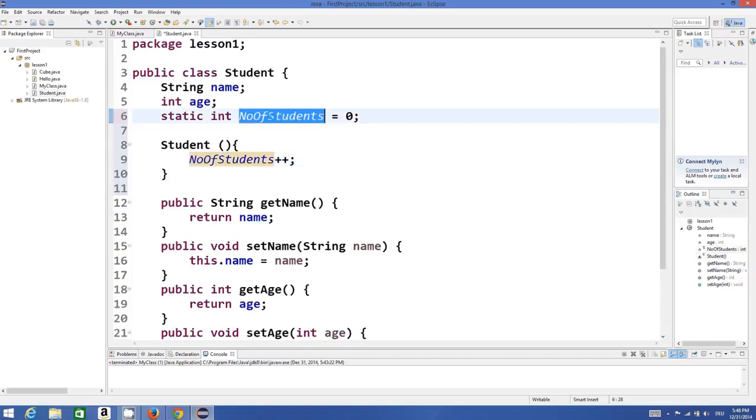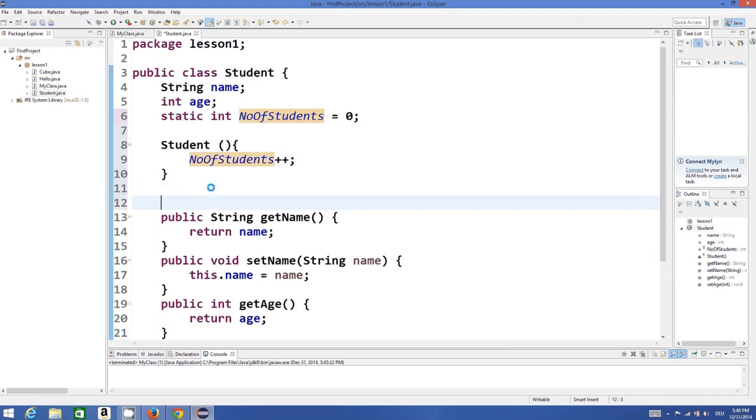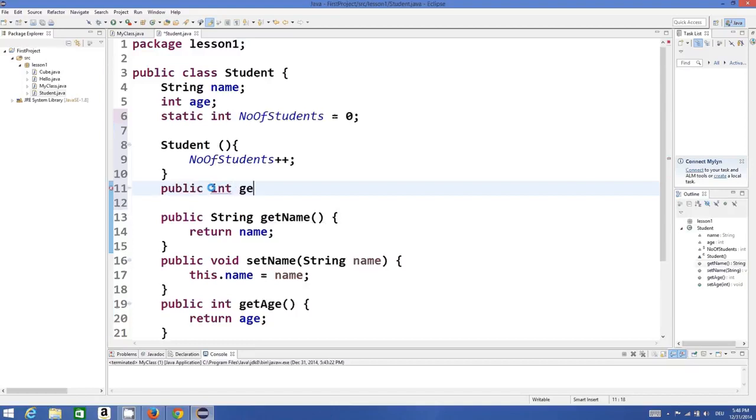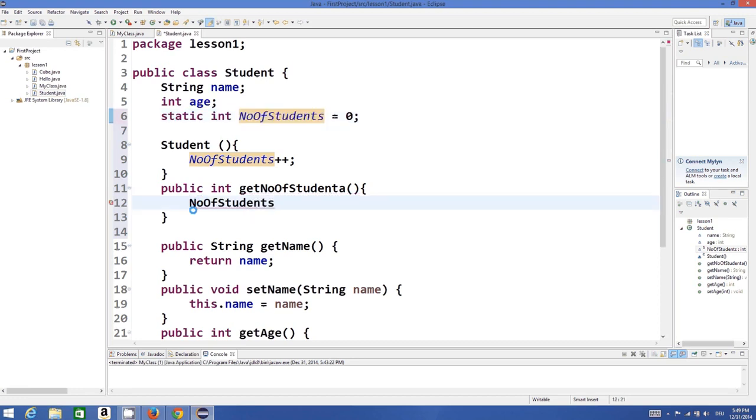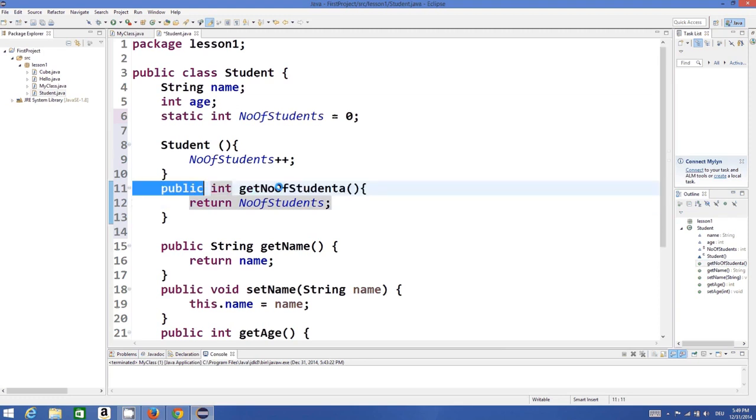And for this we are going to make a function to get the value of number of students. Okay, so we are going to make a public function, public int getNumberOfStudents, and this basically is going to return the number of students, which is this variable, right? So number of students, return. Okay, so let's define this function also as a static function so that we don't need to call it by any instance, we can call it by the class itself.